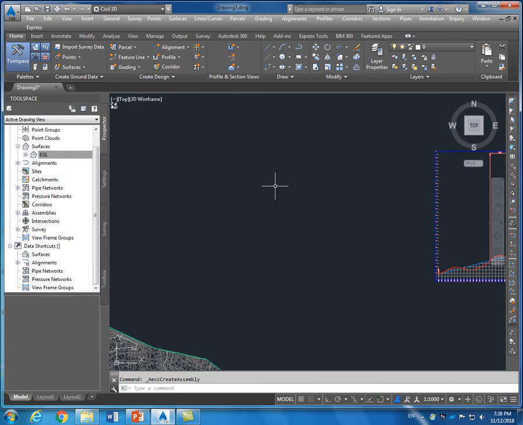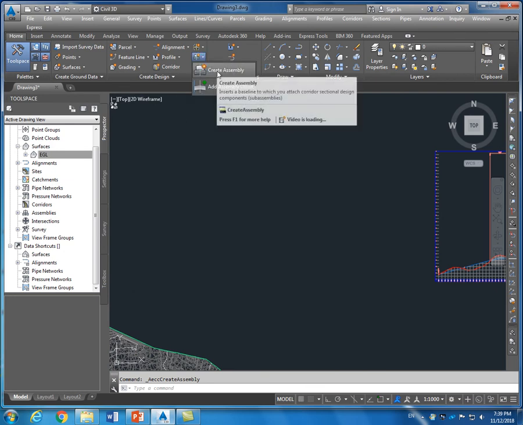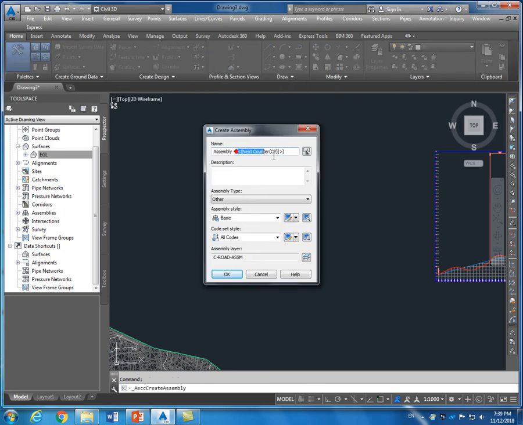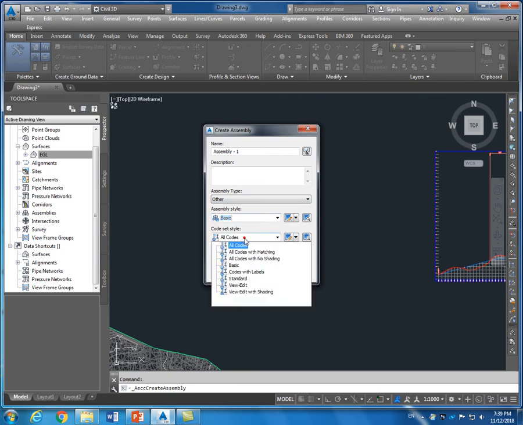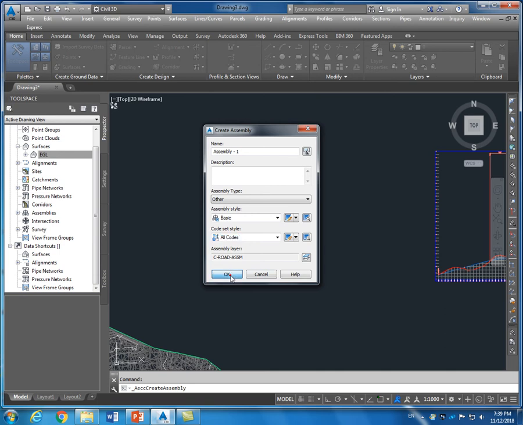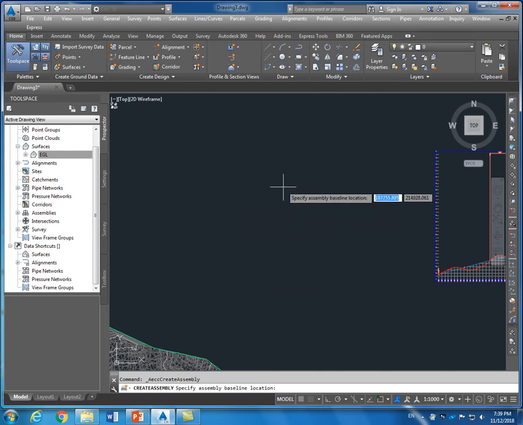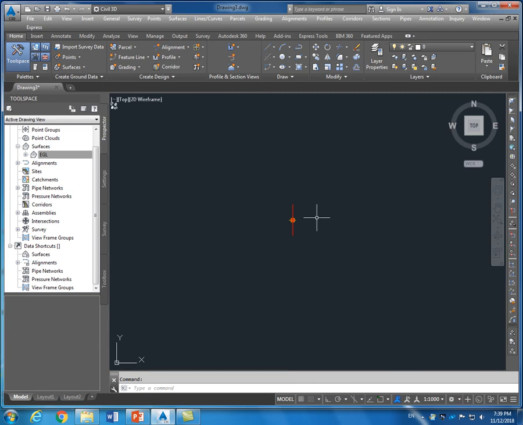Let's go ahead. Okay, now to create the assembly, we will click on this assembly icon. You can also do it from here. Click here, create assembly, give it a name. Rest of the things are fine. Basic. Okay, all codes. Click OK. Click anywhere on the screen. Here you have the median line.